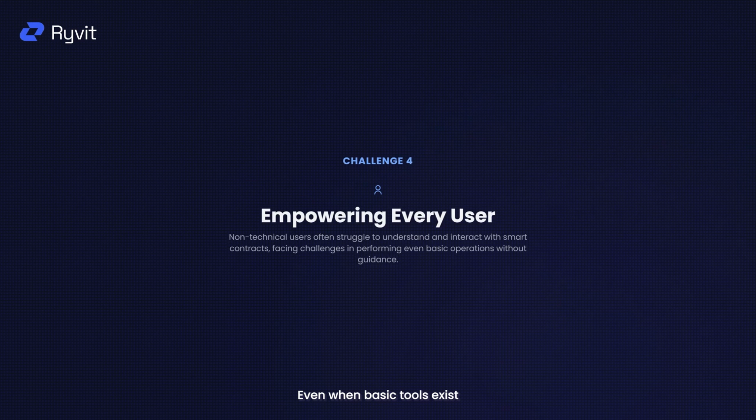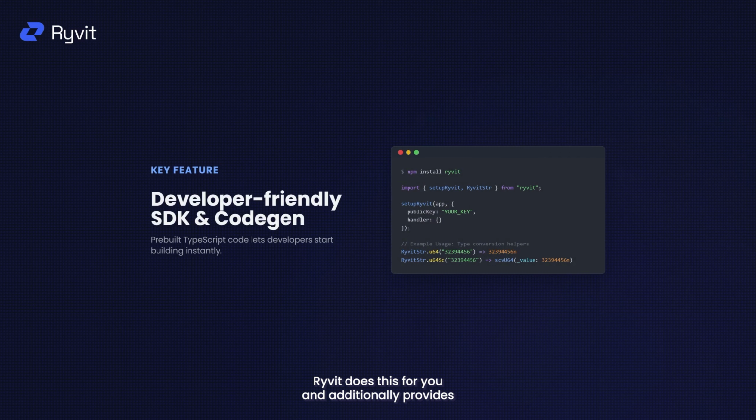Even when basic tools exist, teams usually spend weeks connecting TTL, events, and function calls to their application. This is repetitive work and a primary source of bugs, especially for new developers. Ryvit does this for you and additionally provides a ready-to-use SDK and NPM package that includes function wrappers, type decoders, transaction builders, event routing, and project execution with Servio. By installing the package, your team can start developing applications immediately without wrestling with API, manual type conversion, or RPC complexities.